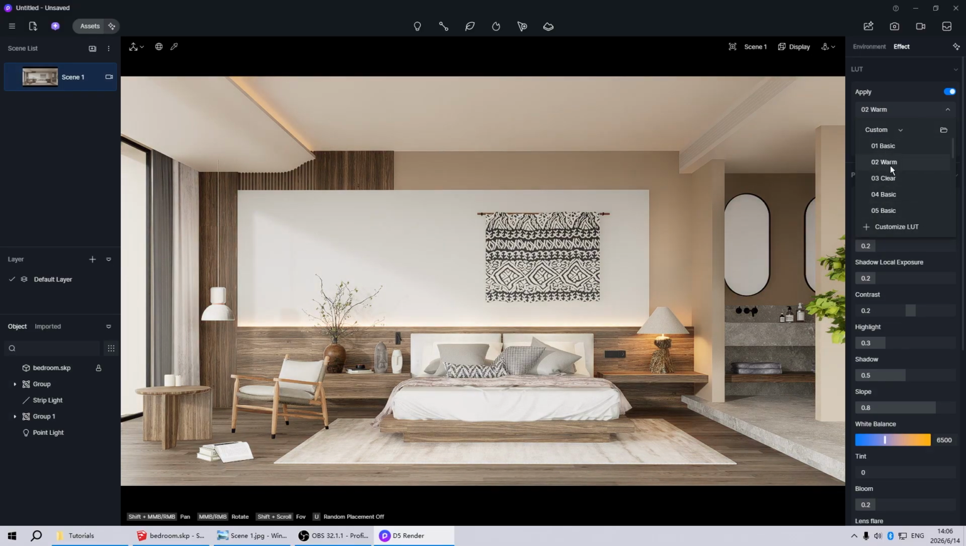I want to use this 0 to warm. Okay, we have many LUTs here. You can choose any one, and each one will have a different tone. You can try it for yourself. And for the tutorial, I will just use this one, and we can update the scene to save all those changes. Now we are ready to adjust the materials.